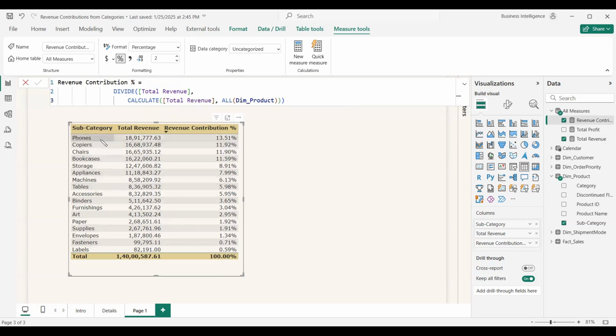The first ones are phones, copiers, chairs, etc. So this is how we get the revenue contribution percentage.